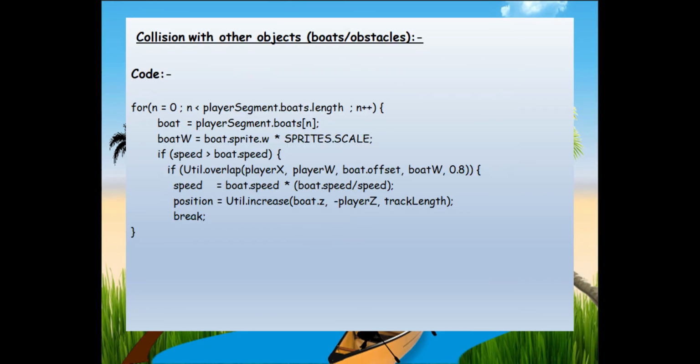Then, this is the code for the collision of the user's boat with objects like obstacles and other boats. This section of the code changes and lowers the speed of a boat once it hits any kind of obstacle, just like what happens with any vehicle in reality.